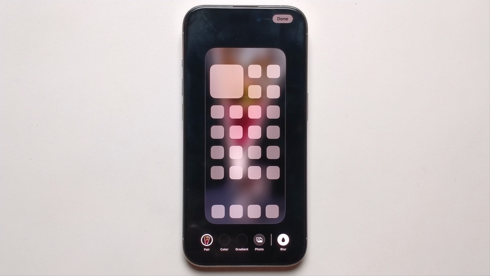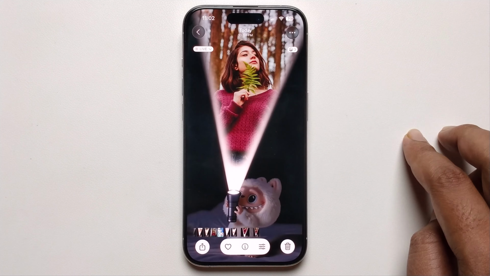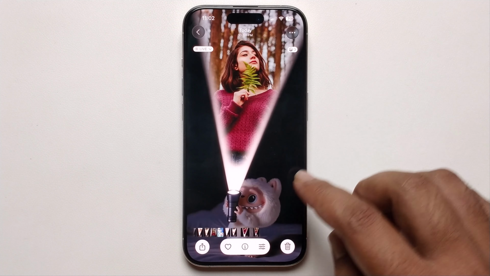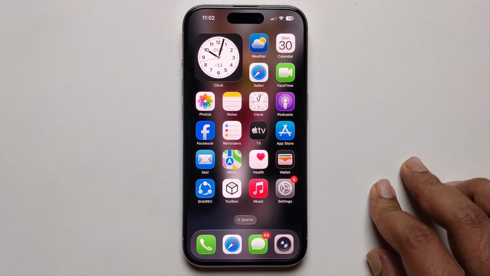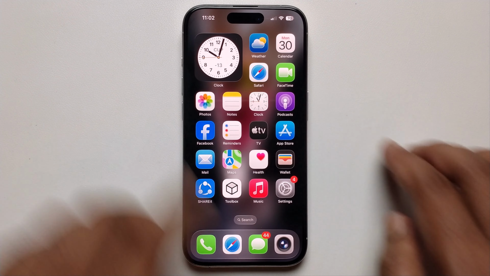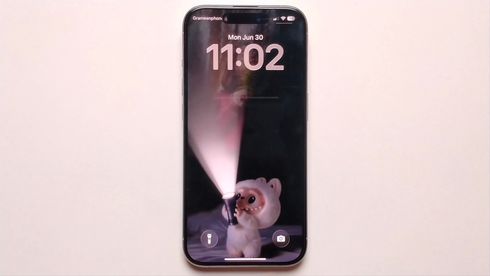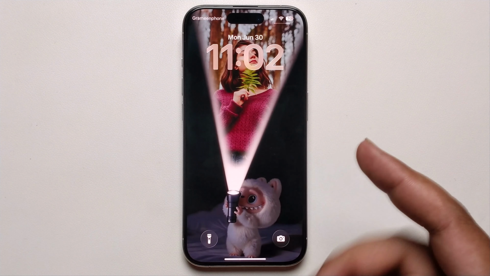If you want to add it to the home screen, press on done and the overall setup is complete, go out. Now I'm checking. So look here, now it's successfully set.